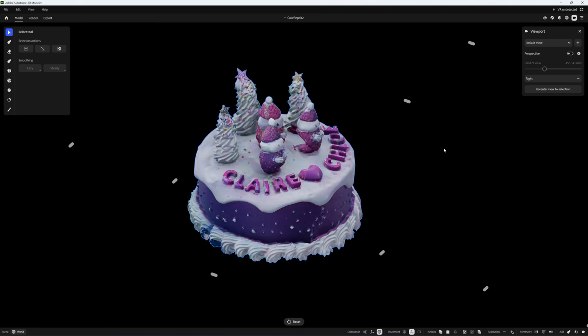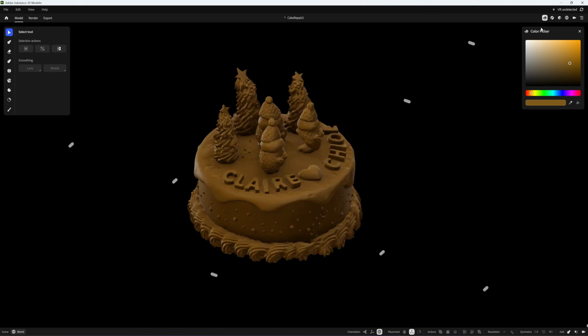So we don't need to use the texture color anymore, and it's more difficult for repairing the model if you have the color turned on. So I will just fill with the brown color here. Click on the color tab.